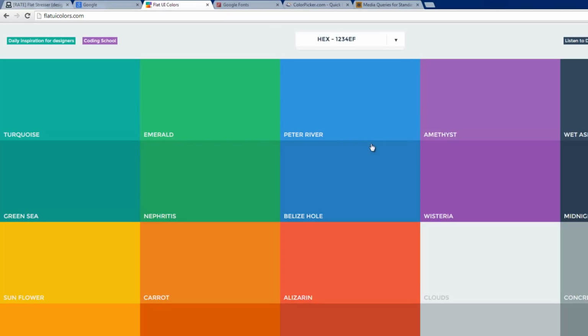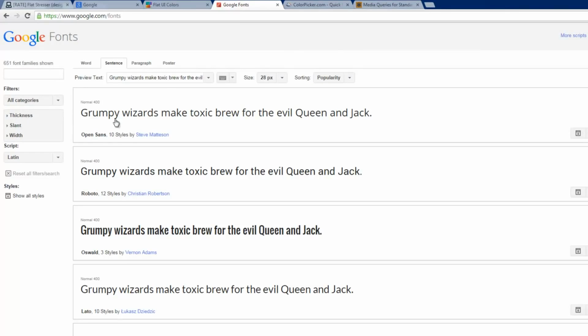Google and then flat UI colors. The reason I'm using this is because it's a generalized color palette for any flat UI project that works quite well. And Google fonts, because I like to use fonts from Google because they're hosted on a CDN. It's really quick instead of having to load them on your own host and waste bandwidth and stuff like that.